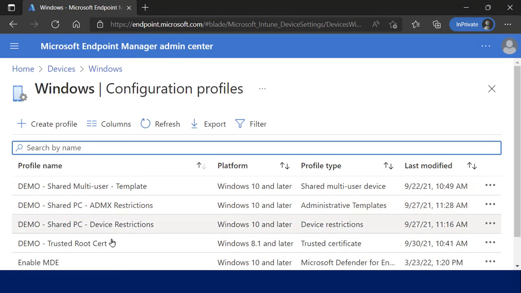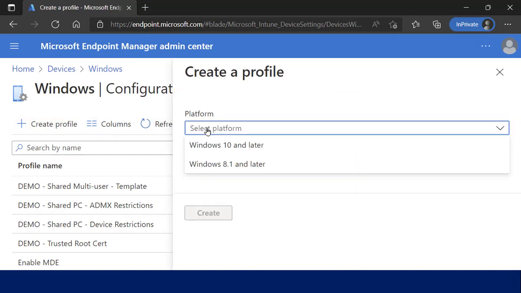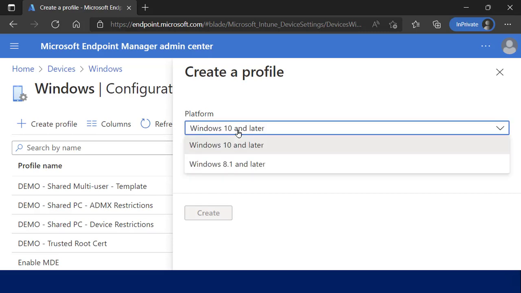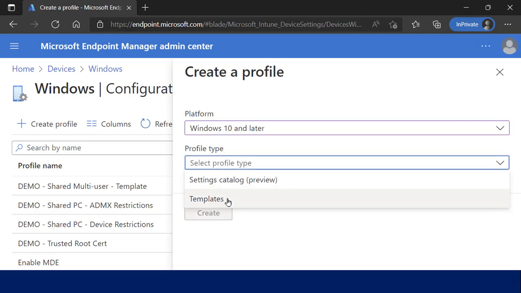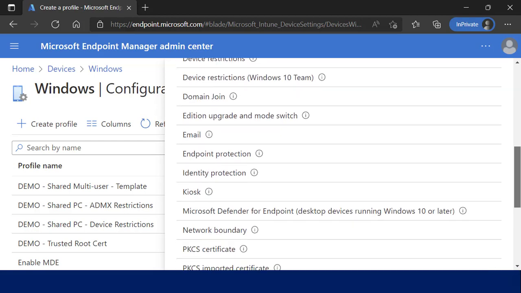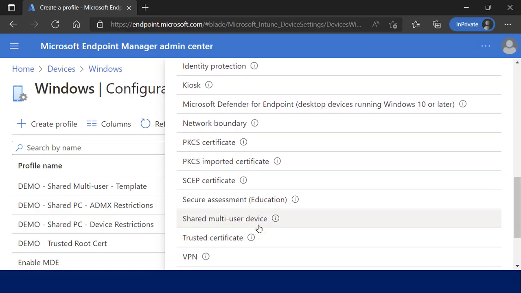So you see that I have a few things already here, but I'm going to pretend that I don't, and I'm going to go look at what I can choose. So, platform Windows 10 and later, and then I'm going to choose out of templates and go look at my options. If I scroll down, I see, in fact, shared multi-user device.